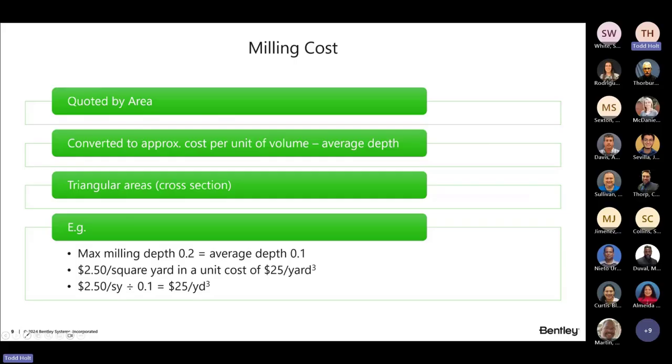If we review the milling on the original surface, most of the milling areas in cross sections are triangular wedges. The average depth of those wedges will be 1/2 the maximum milling, and given a maximum milling depth of 0.2, that gives us an average milling depth of 0.1. Converting a quote of $2.50 per square yard would result in a unit volume cost of $25 per cubic yard. So we can build those in there to give us quick cost estimates.